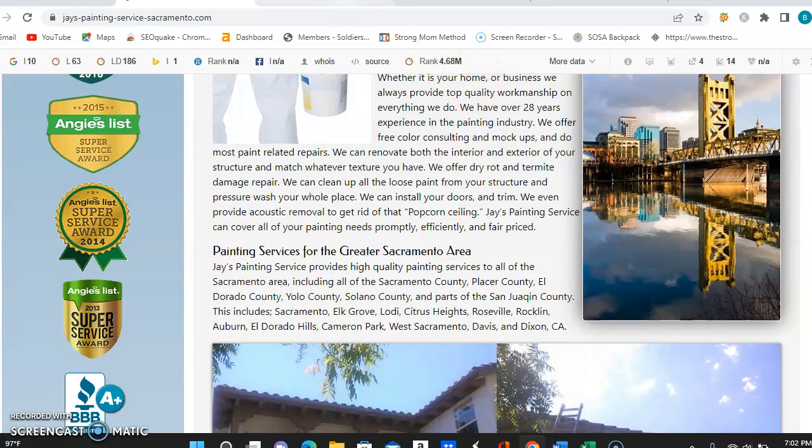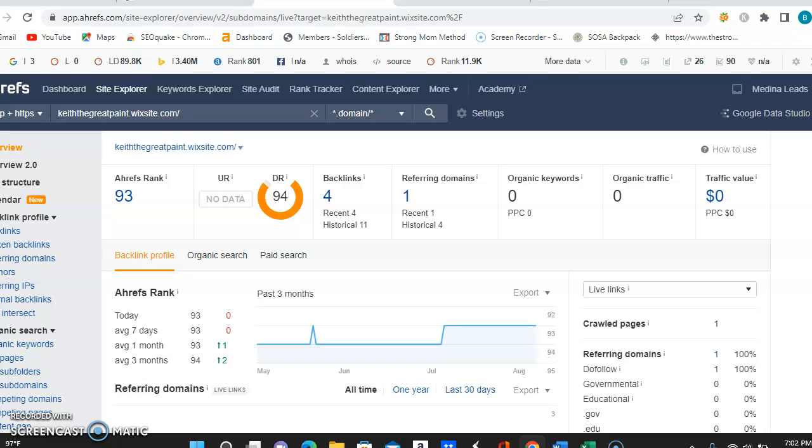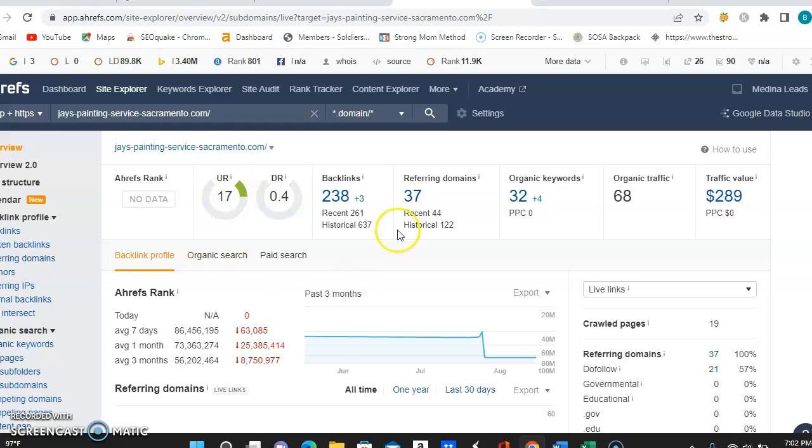Now, let's go ahead and take a look here. This is a tool that we use that lets us see how many backlinks your website has. As you can see here, there's 4 backlinks, meaning 4 other websites are pointing back to yours. Whereas if we take a look over here at Jay's, they have 238 backlinks pointing back to their website. So they have a lot more credibility in Google's eyes with those backlinks.